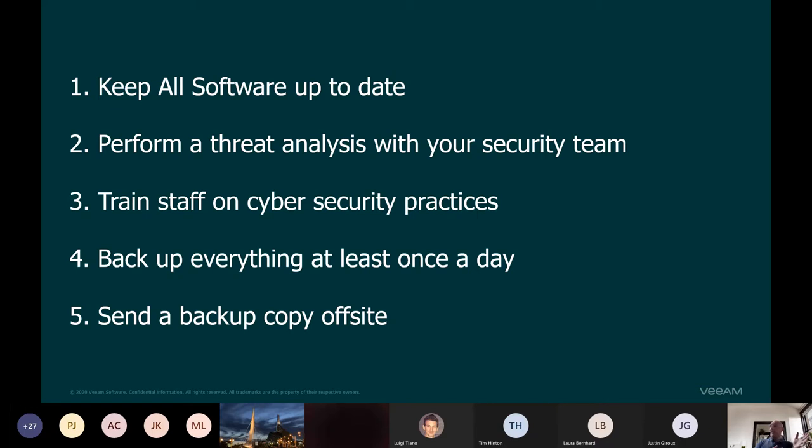Point number two, perform a threat analysis with your security team. Not only external, but internal. We know, and studies show, that 90% of ransomware attacks come from within. It's key: your users, either clicking on an email or clicking on a link that encrypts data internally and spreads across your organization. So those threat analyses are very important because we might think we are protected, but we need to know if we are protected from the outside and those external threats. So point number two, key.